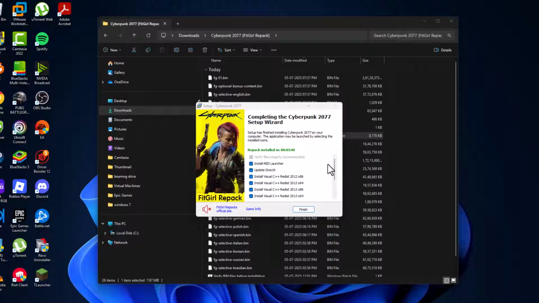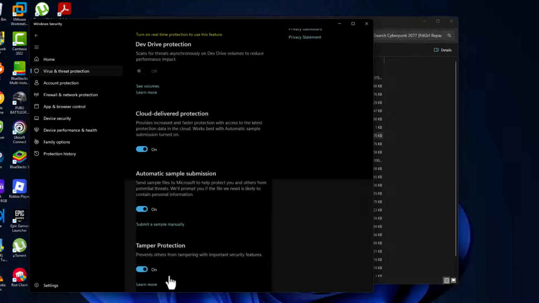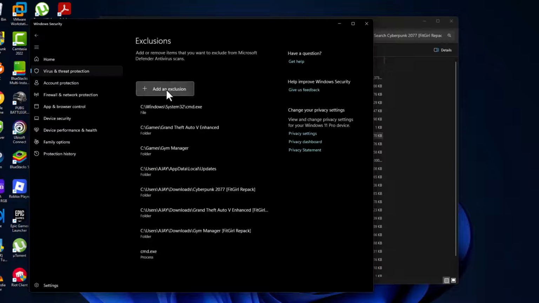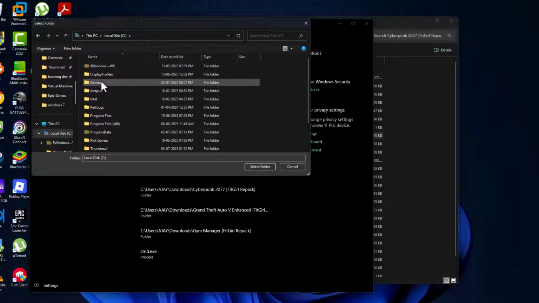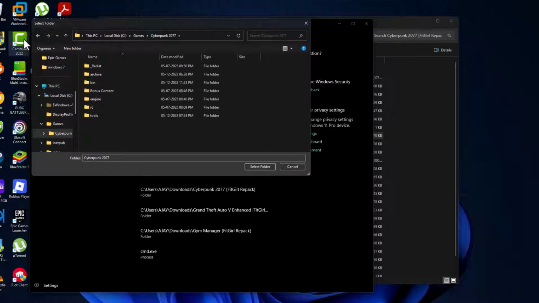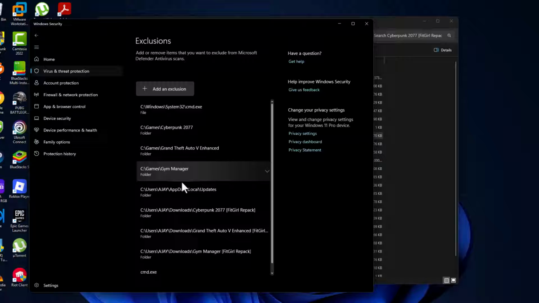After the game installation is done, open up the Windows Security we minimized before and scroll down and select Add or remove exclusions and select Yes. Select Add an exclusion and select Folder. Navigate to the game folder where you saved. I saved in C drive games and here is the game folder. Select the folder and select the folder option, and now the game has been added to this list.